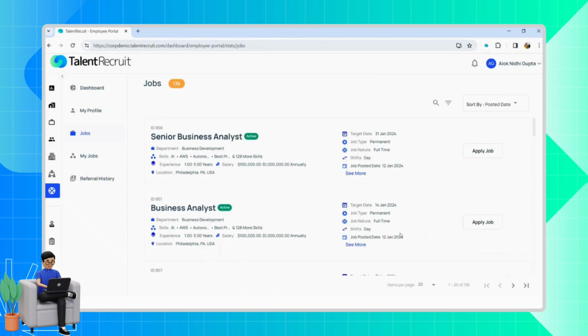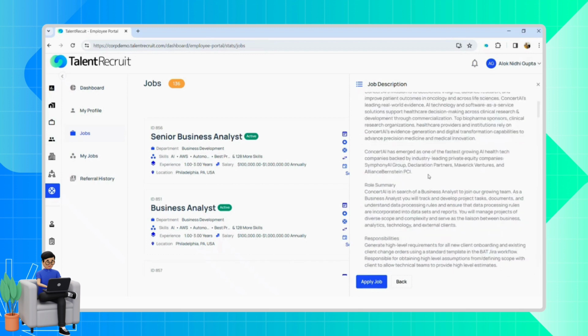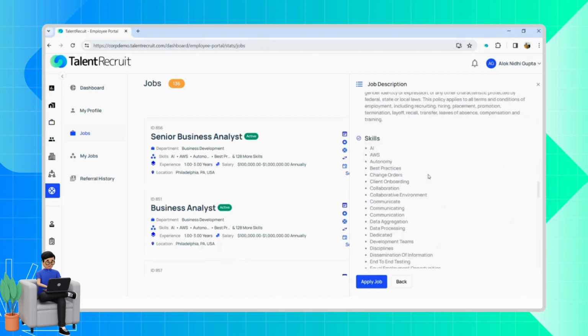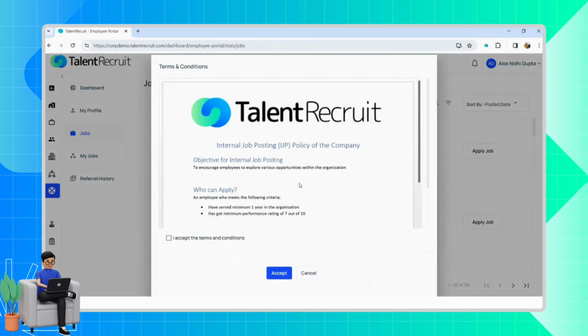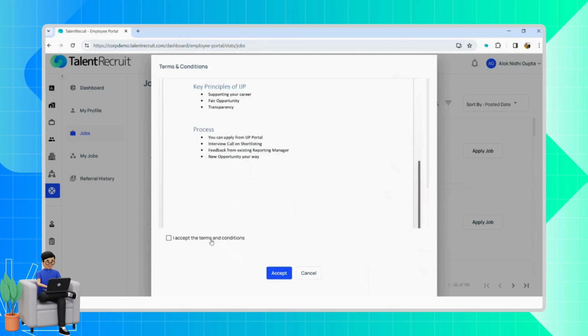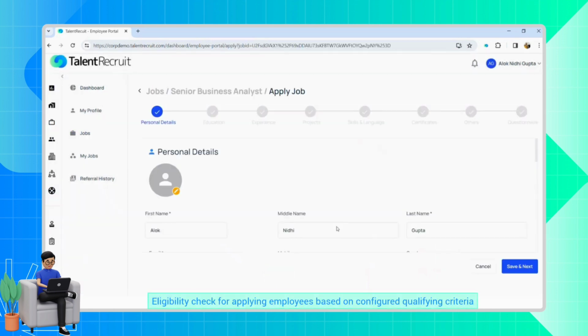Now, for example, if I am interested in this particular job, I want to simply see the information about this job. I can see more details, job description, all the information about the job. If I feel that I'm interested in this job, I can simply go with the apply button. I simply apply. Now here you can see there's a pop-up for the internal job posting or IJP policy, which you can configure within the organization. It means you want to give the information about your IJP policy to your employee so that they can go through it before they apply for any job, and they are required to accept the terms and conditions, and then they move forward after doing so.